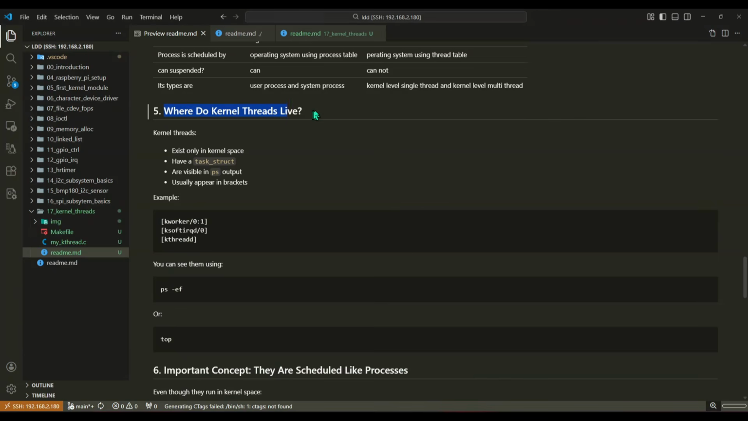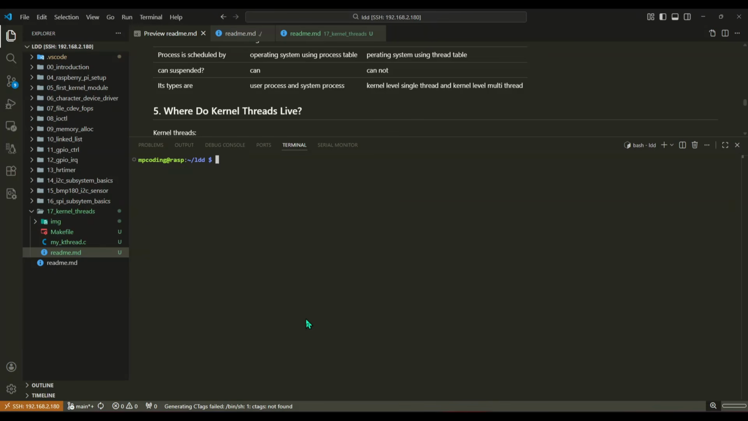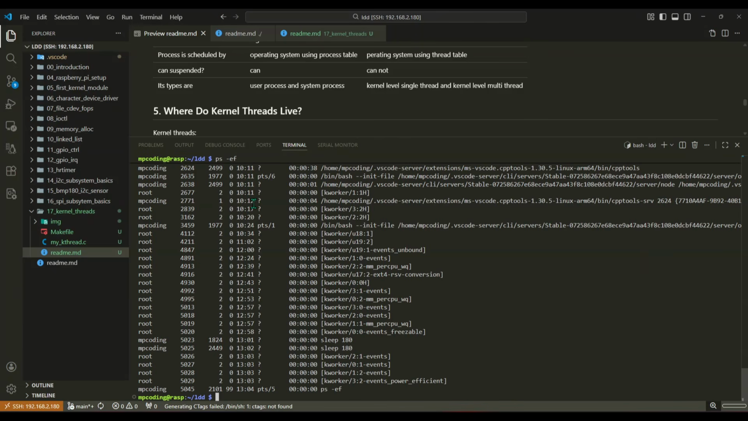Now, let's understand where kernel threads actually live. Kernel threads exist only in kernel space. They have their own task_struct, just like normal processes, and they are visible in the process list. If you look carefully, kernel threads usually appear inside square brackets. For example, now if I run the command ps -ef, we can get a snapshot of all active processes currently running on the system. And inside that list, you will also see kernel threads, typically shown within brackets.